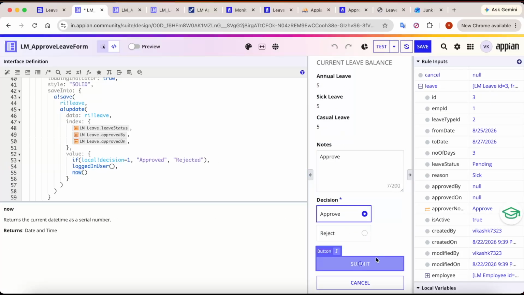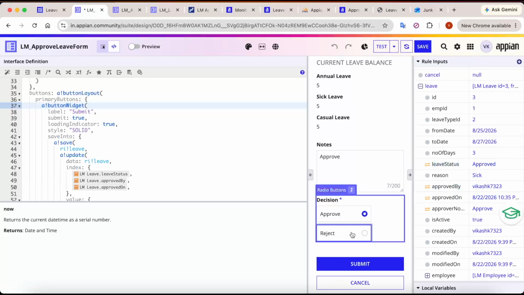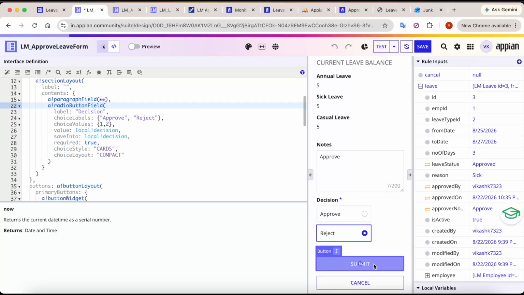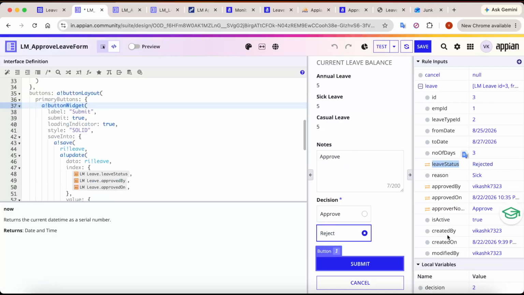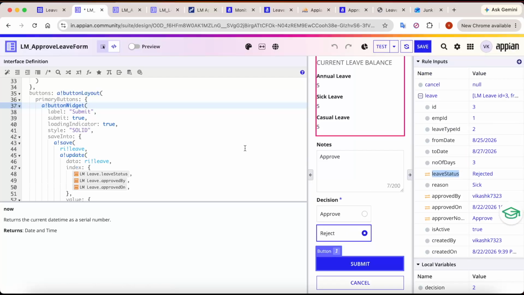Click on submit the details, and let's see the status now. So approved by and approved on, this will be updated here. Leave status is approved. If I select here reject and then submit the value, then the status will change to rejected there. So our values have now been configured. Click on save your changes.